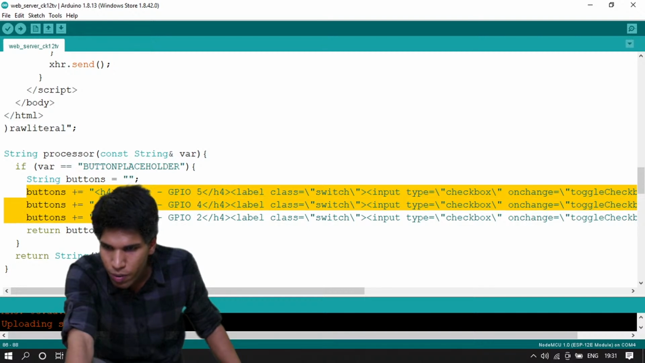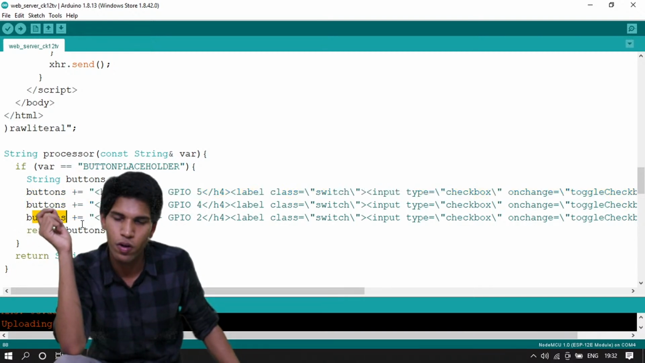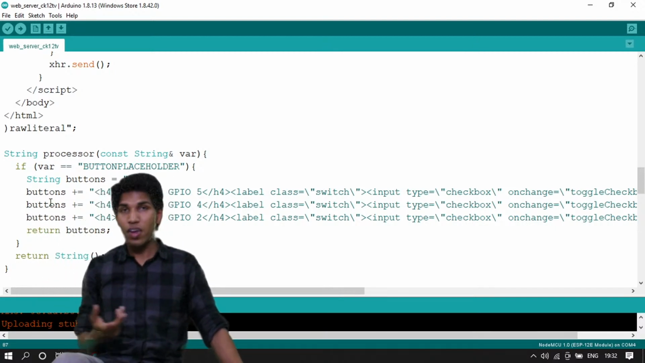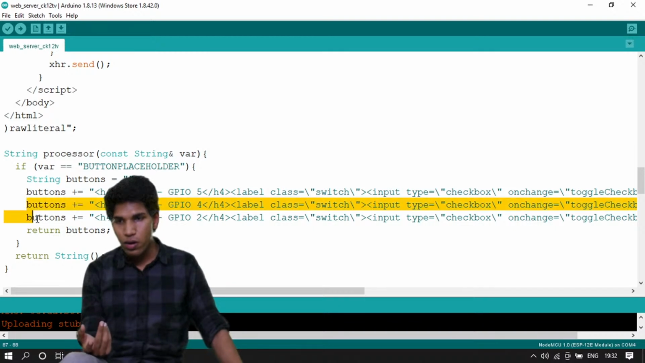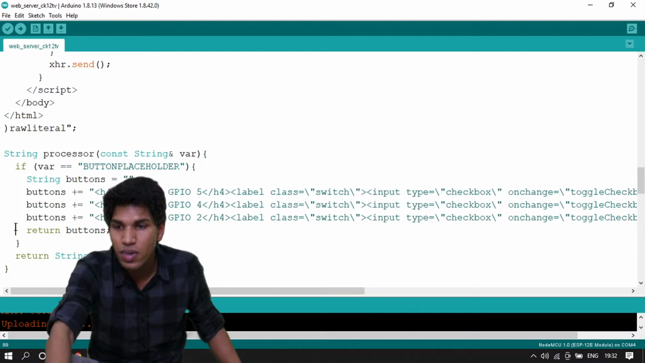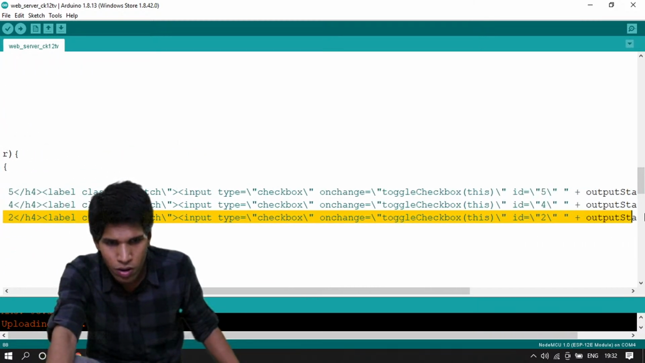So for those three buttons, you see I have three lines of code here for three buttons. If you don't want to have three buttons, you just want to draw one button, delete two buttons here. If you want more buttons, then all you have to do is copy paste the last line of this button code.